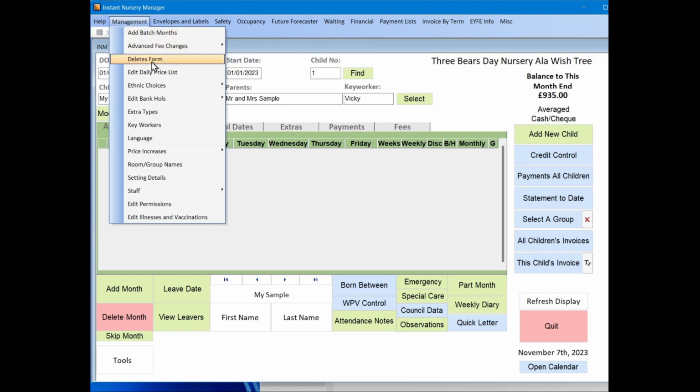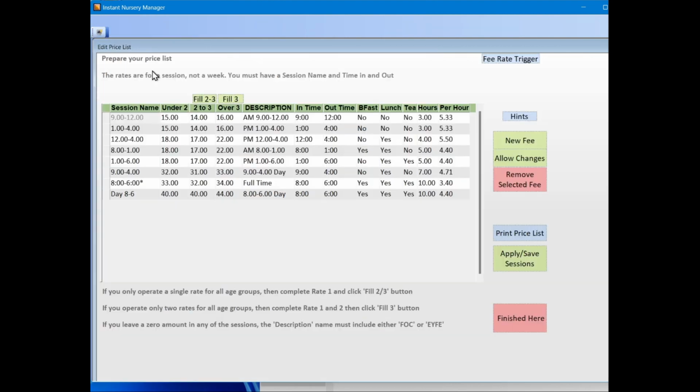Go back to the Management menu and select Edit Daily Price List. You can delete the sample sessions by clicking on a session and clicking Remove Selected Fee. Alternatively, click Allow Changes and you can then overtype these entries with your own values.